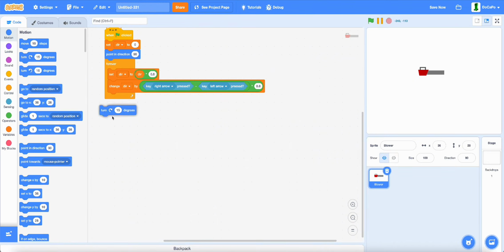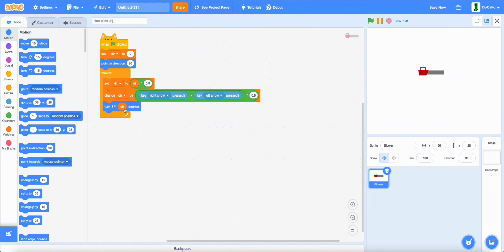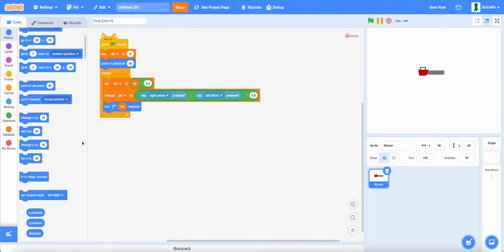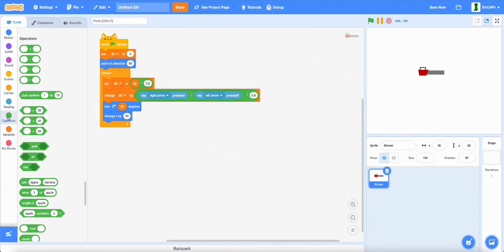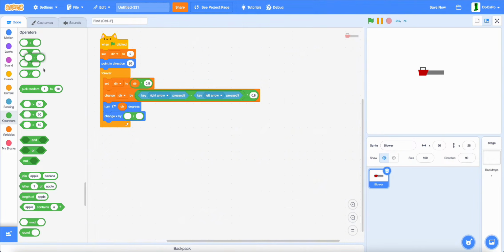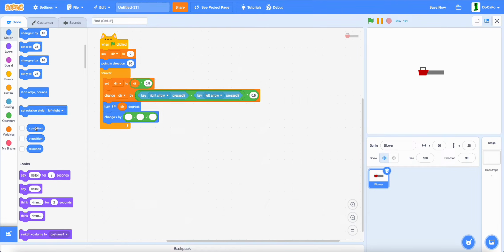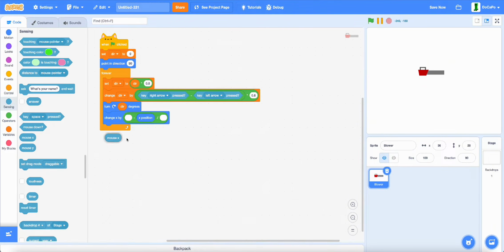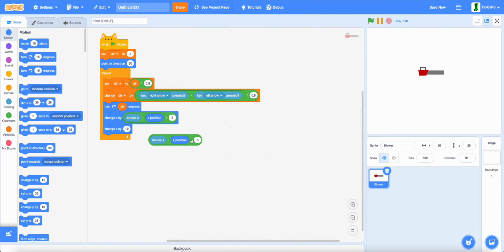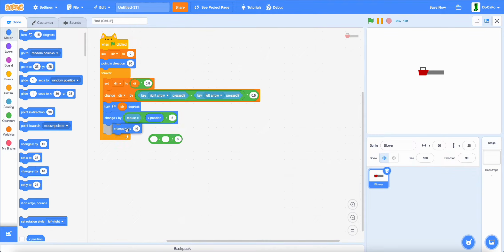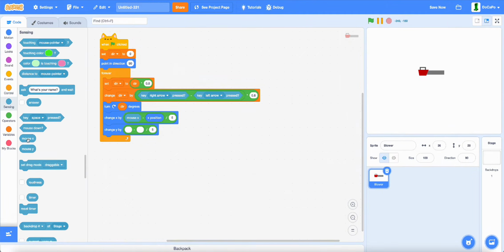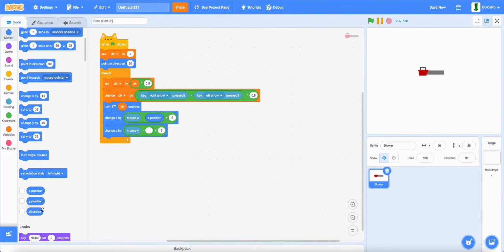Then turn clockwise by dir. Now, after this, for the leaf blower to follow the mouse, and for a smooth movement, add in a divide and subtract, then x position subtracted by mouse x divided by 5. And do the same for y.